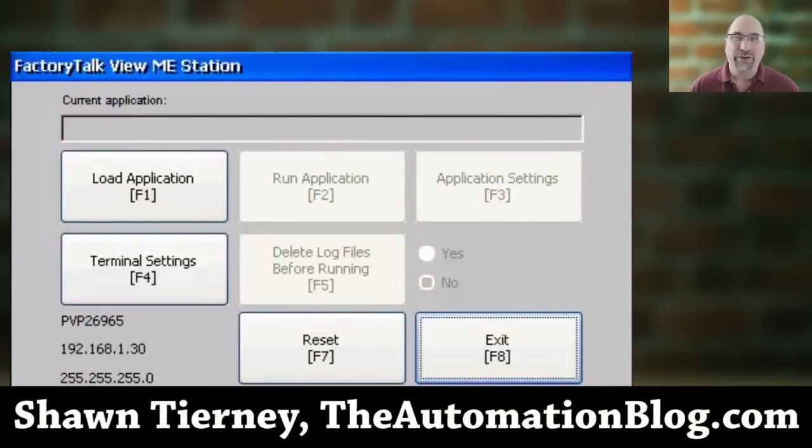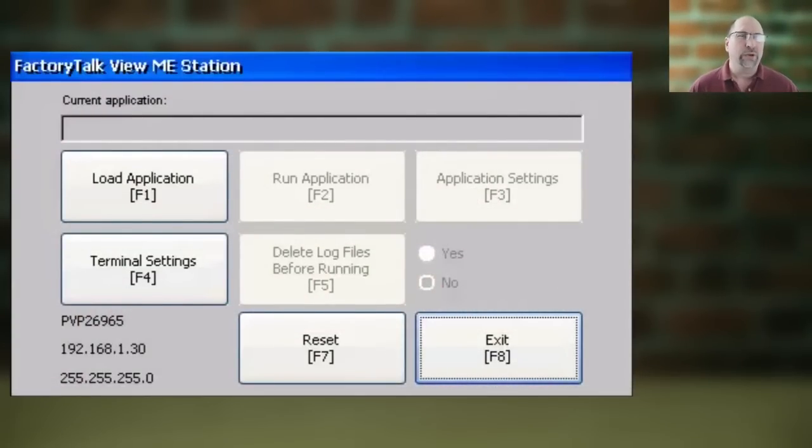Hey everyone, Shawn Tierney here from theautomationblog.com, and in today's video, I'm going to show you how to load and set the default application on your PanelView Plus 7.